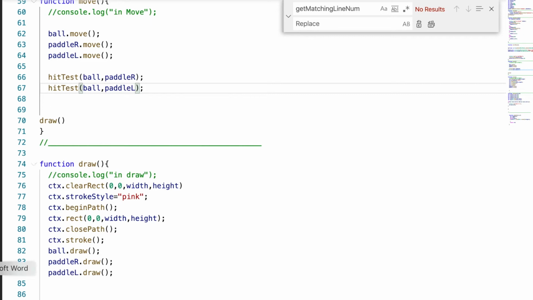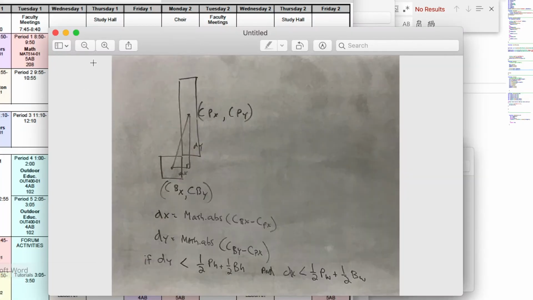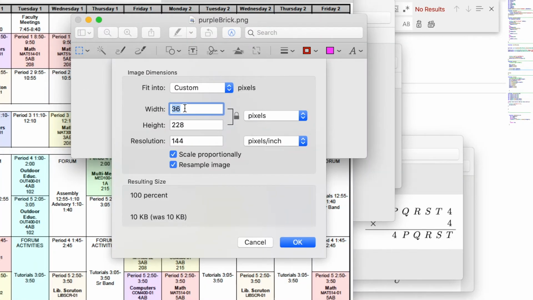To shrink down the paddles first of all. They're a bit big. I could do that in the programming, but it'll take up a little bit less memory if I do it in the actual images. Here's my purple brick. It has a width of 38 and a height of 228. If I halve those, if I make this 18, the height is automatically made 114. Press OK.